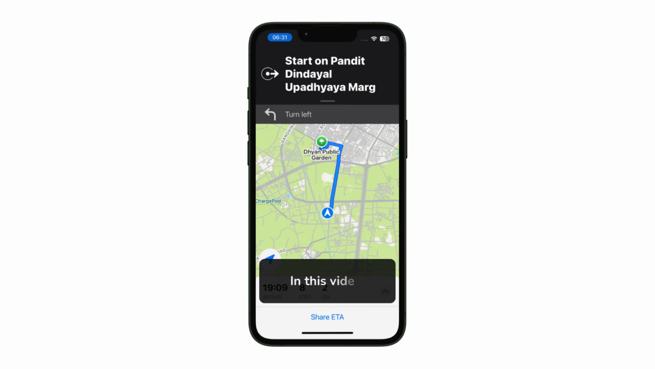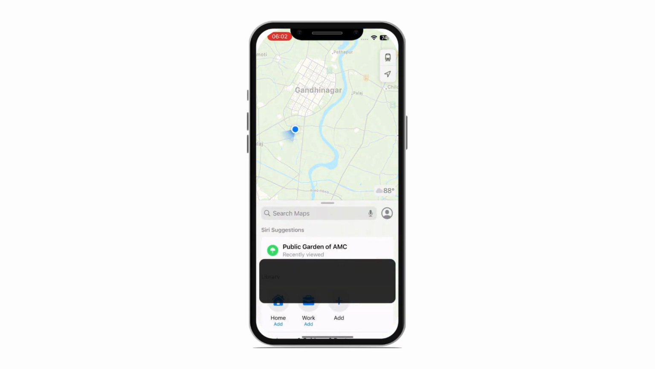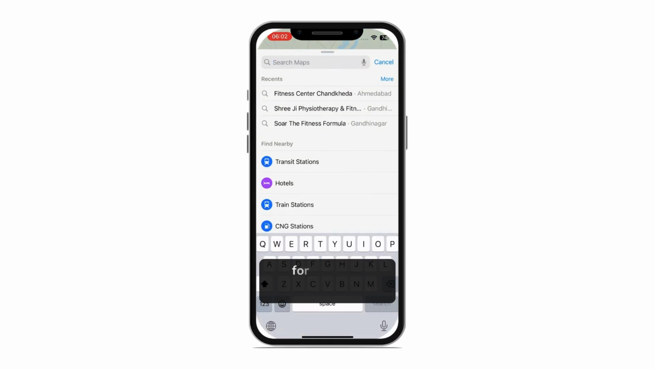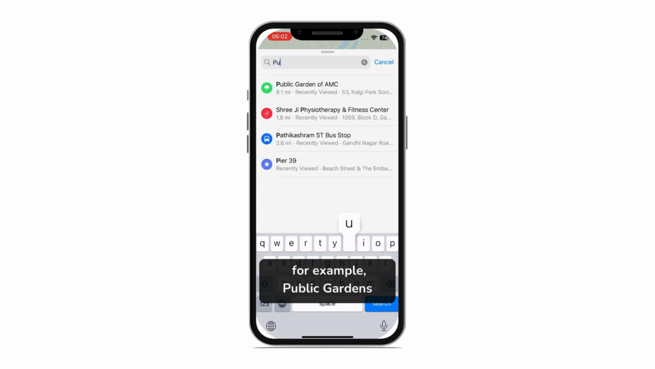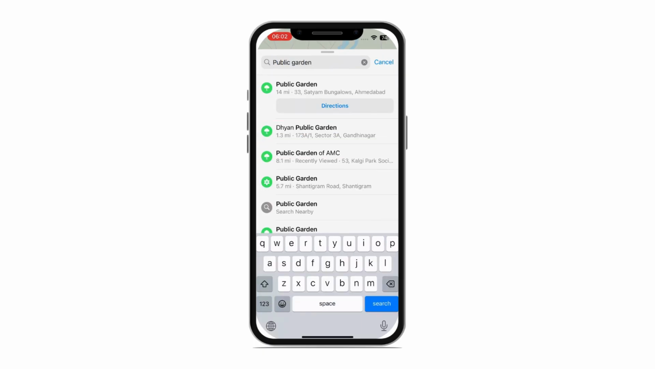Hello! In this video, I'll show you how to use the Apple Maps app on your iPhone to get directions from one place to another. Start by opening the Maps app on your iPhone. In the search bar, type your destination, for example, public gardens, and tap the correct option from the suggestions.